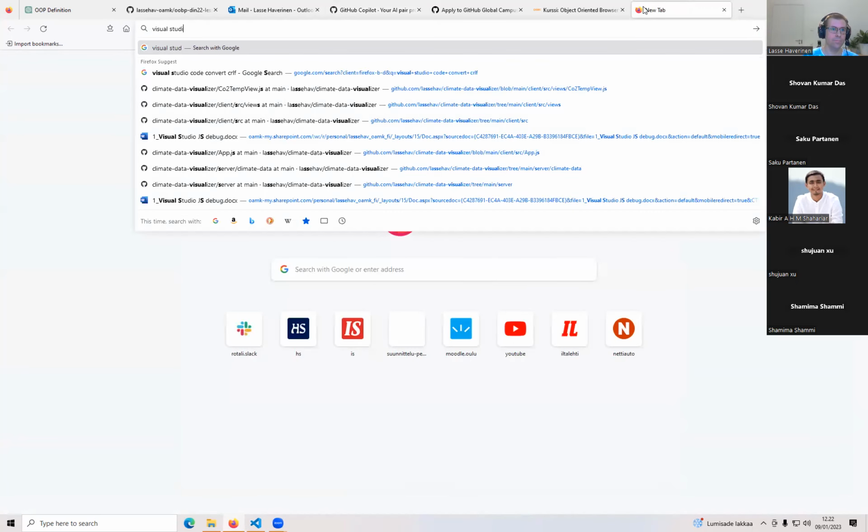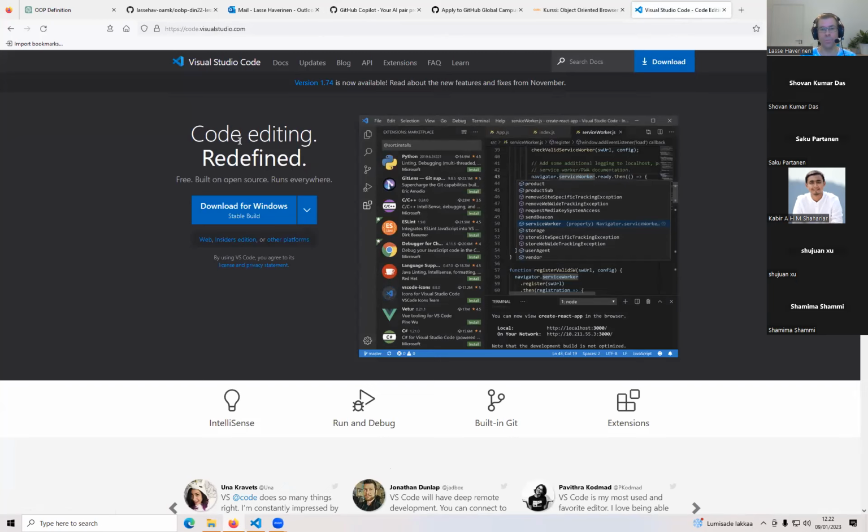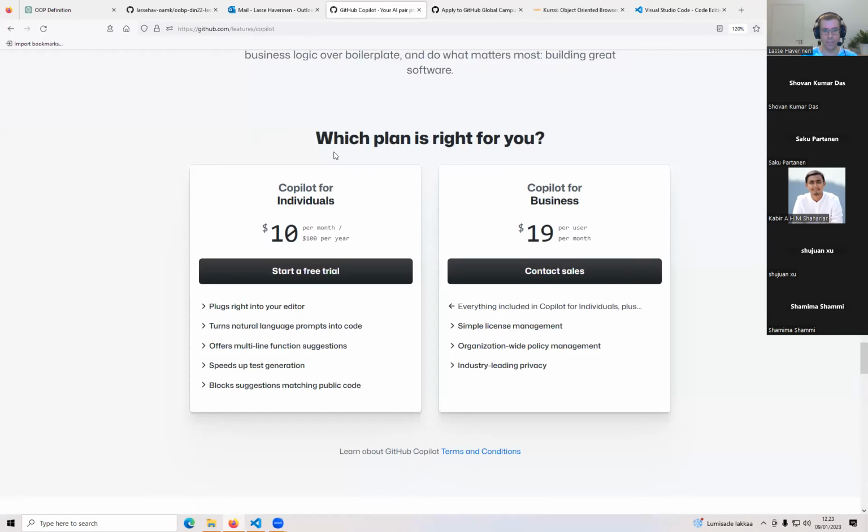So if you have not yet installed Visual Studio Code, I suggest that you install this as your programming tool. So the GitHub Copilot can be added there. I don't know what all the IDEs are that Copilot supports, but at least Visual Studio is supported. Naturally, because Visual Studio is a Microsoft product and GitHub is a Microsoft product and Copilot is a Microsoft product.